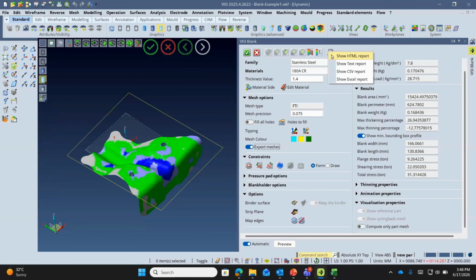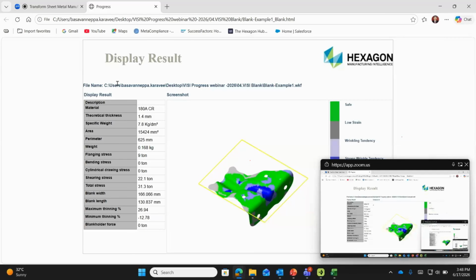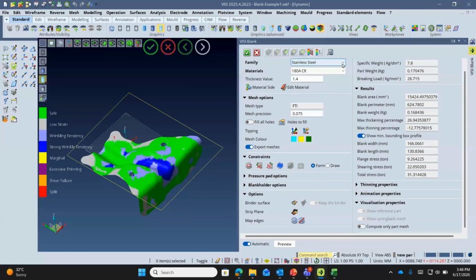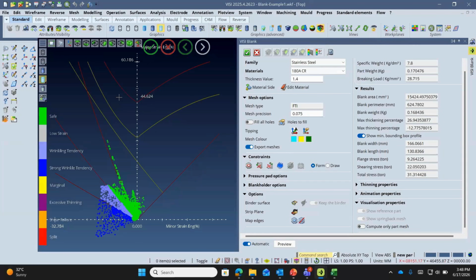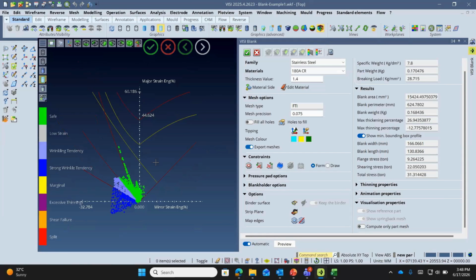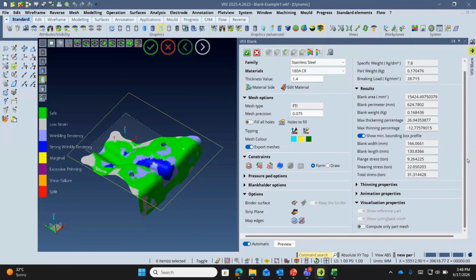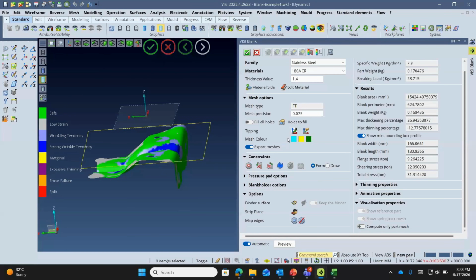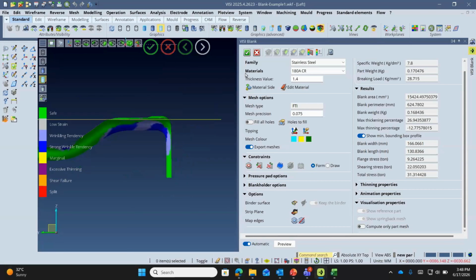And we can generate every report also. So this type of complete report you can generate. In the report, shearing tonnage, total tonnage, blank width and length. The maximum thinning you can check here. Then you can check the FLD, meaning the maximum, minimum strain, stress, strain. Then we can check the spring back. Spring back compensation means how much, based on the raw material. So you can generate the spring back.